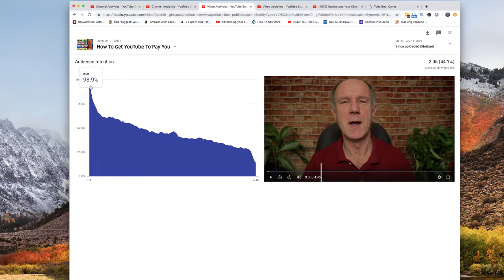Then if you click on see more on audience retention, then you can see here where people started dropping off. So here they started at like 100%. Then as the video went on, it dropped down. So after 30 seconds, only got 61%. And then by the time they got to, say, 1 minute 24 seconds, it was down to 50%.